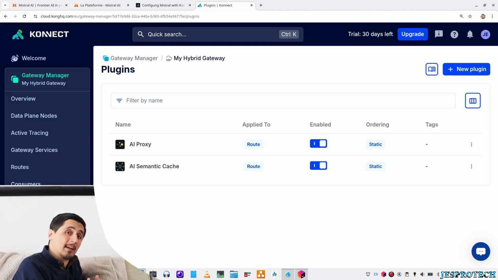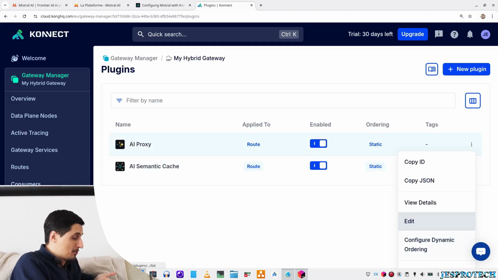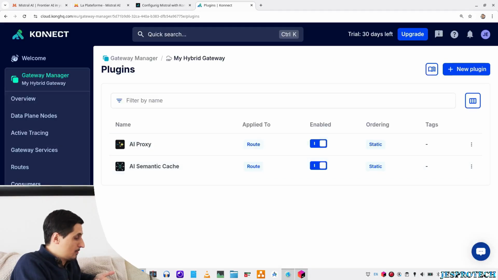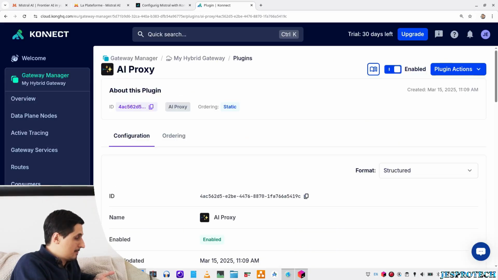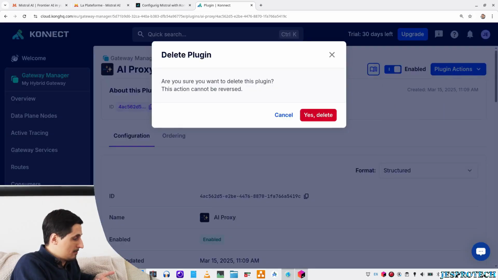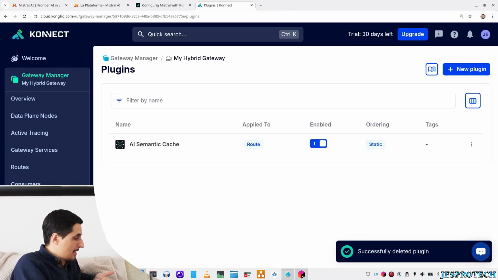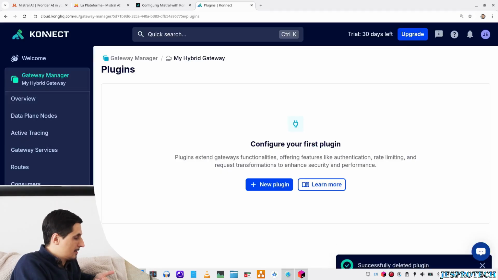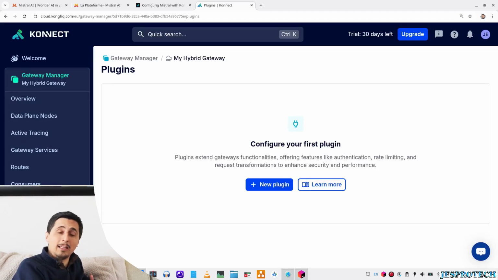Via my Konnect account, I can see that I already have these two plugins configured. I am going to delete them now because we want to know how to create them and we want to see them being made. So we can delete them better this way. So delete, and then let's delete this one as well. Okay, so now we don't have any plugins configured in our gateway.